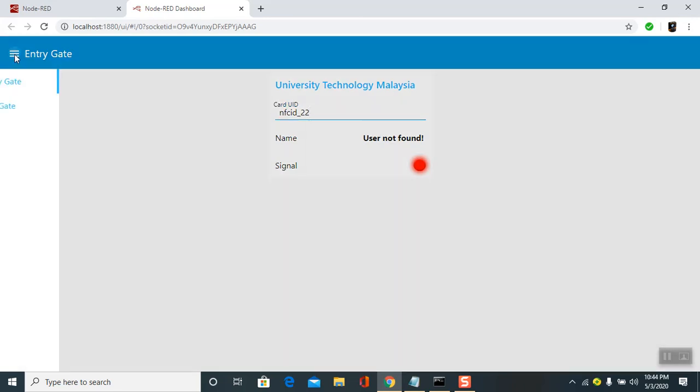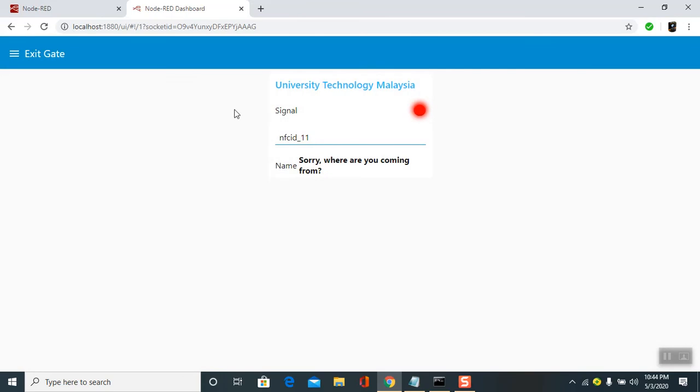Then we are going to our exit gate. So the person who is carrying NFC ID 1 entered in the entrance gate. So if he is going to go out, he will use this exit gate by using his NFC card on the NFC reader. So we are using NFC ID 1.